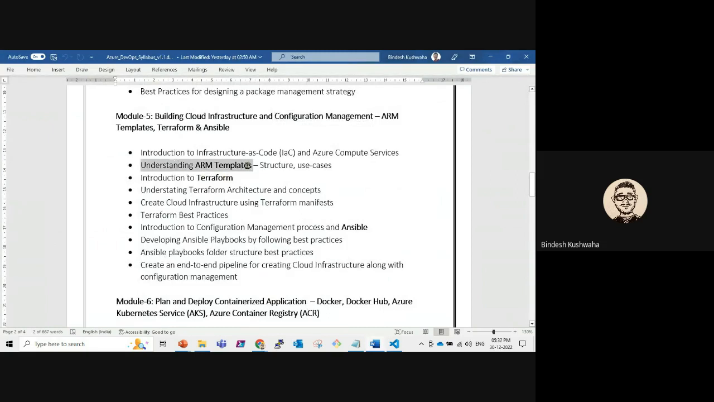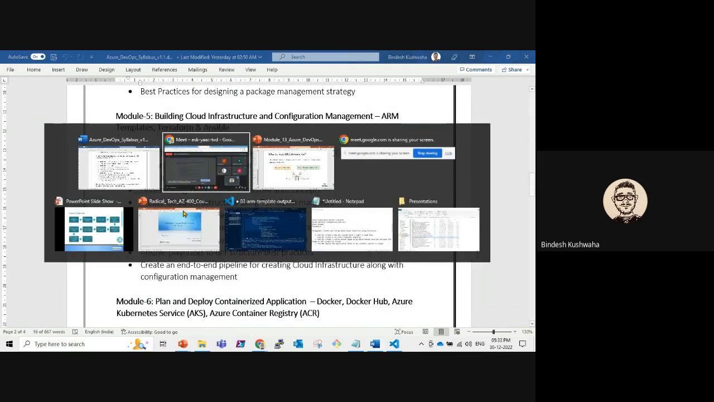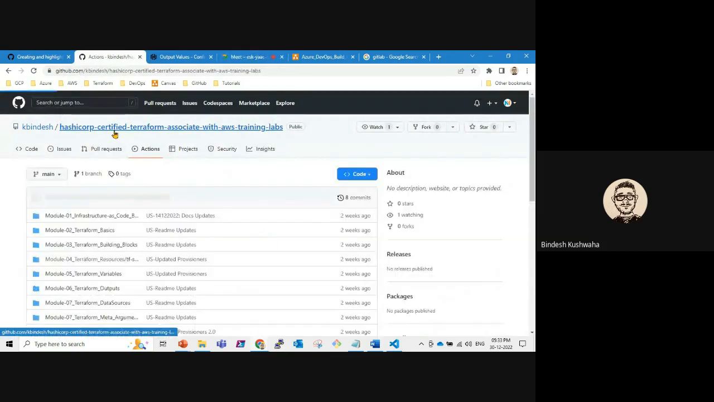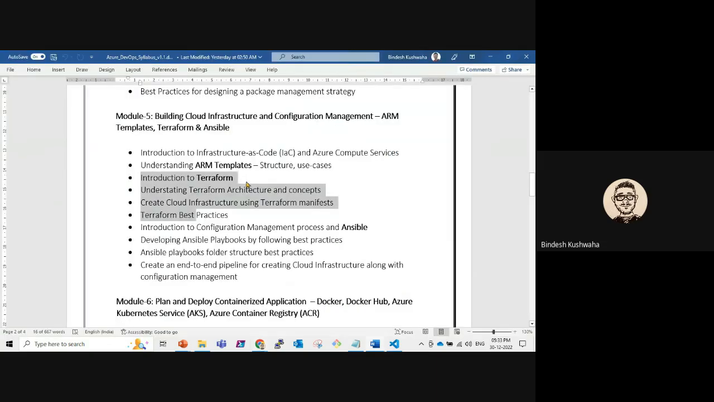So here we will explore ARM templates. This is an IaC tool which Microsoft Azure offers us, and at the same time we will explore Terraform. And not just that, we do have a lot of labs for you. In my repository, I have a lot of labs for AWS, Azure, and Google Cloud as well. So let's say I would like to write a Terraform script to provision cloud infrastructure in Azure, AWS, DigitalOcean, or on a VMware platform. How will you do that?